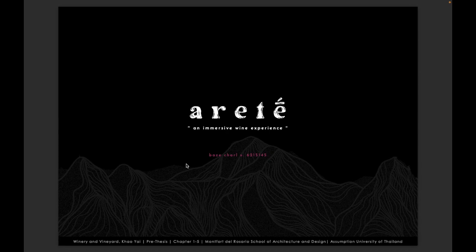Later we will discover chapter by chapter how the student built this architectural narrative. You can see here the composition is in black, so the whole format we are going to see is black. The letters are in white, and he's using this magenta, this pink, which is a reference to the color of the red wine. The student uses that throughout the whole thesis presentation.